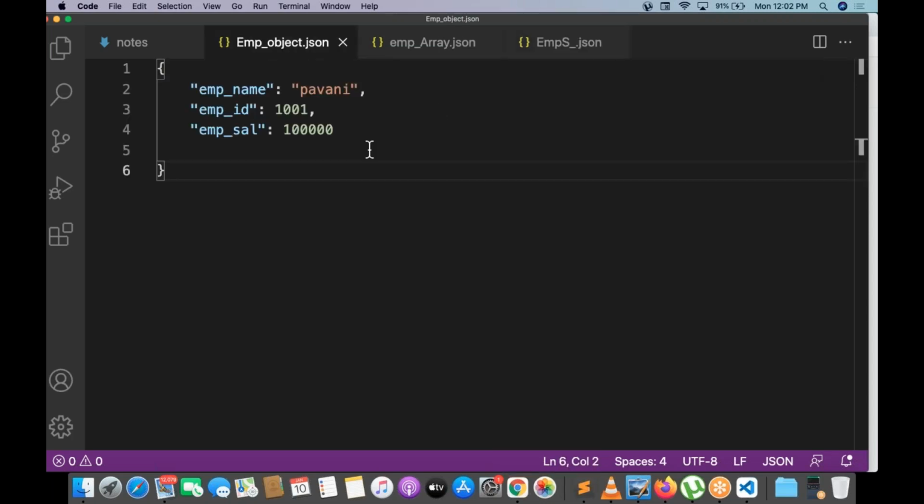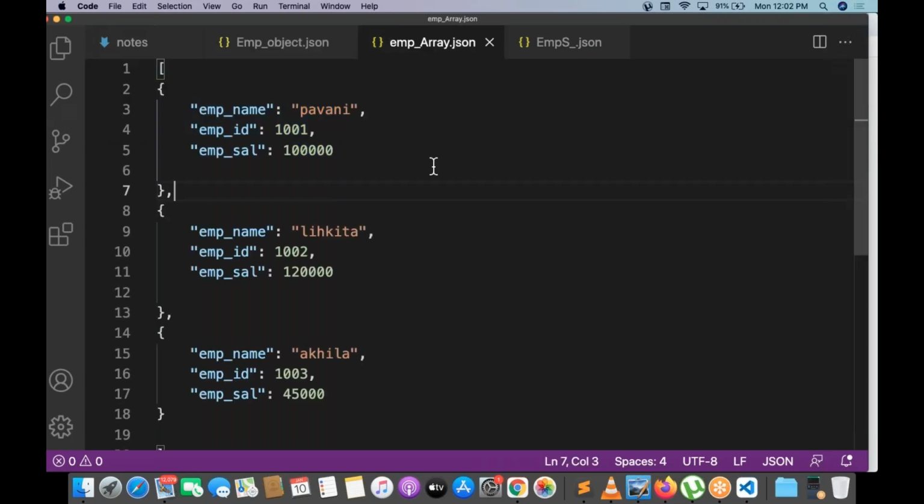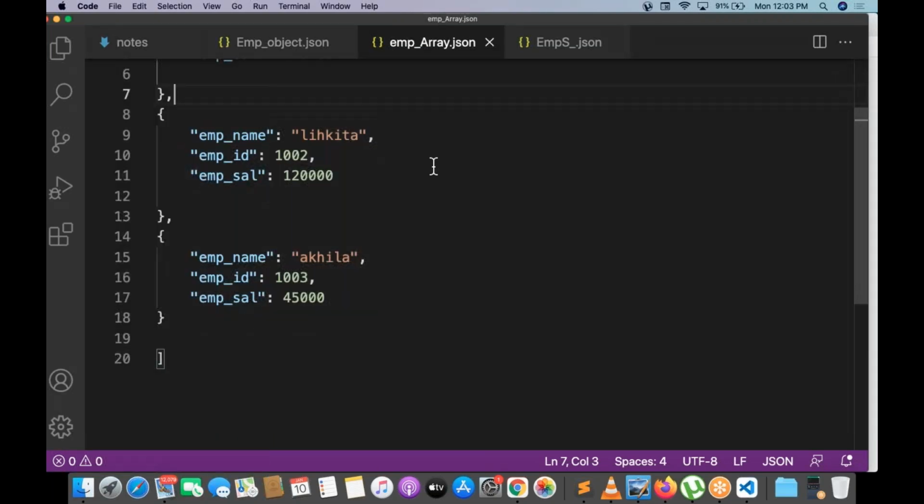In these two JSON files, we don't have any levels. This does not have any internal level, only key value pairs. And this one is also not having any levels. Array is the box. Inside the box, you have some objects. An object is nothing but a record. So you have a number of objects: first employee, second employee, third employee, Pavani, Likita, Akila. That's it. This is not complex. Everybody can easily understand. So first learn with the small example, then try to understand with the complex file.